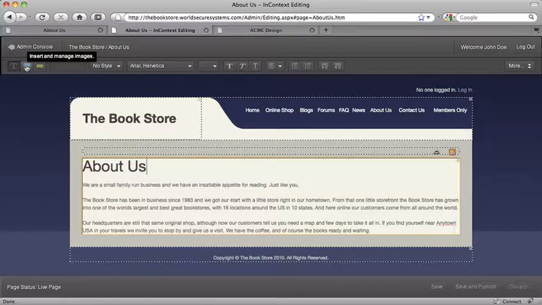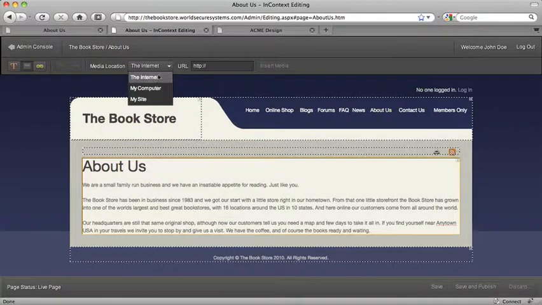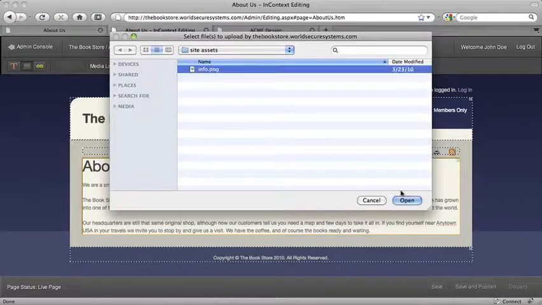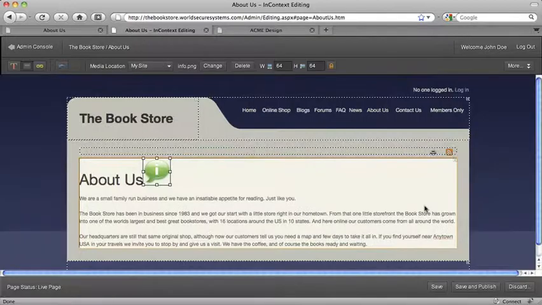The first one is for editing images on your site. You can use this tool set to add a new image or make changes to an existing one. I can choose to add an image from another internet site, from my computer that I'm working on, or I can choose an image that's already uploaded to my site. I'll choose one from my computer. All I have to do is browse to the image and press Open, and the image is uploaded to the site and placed on the page.